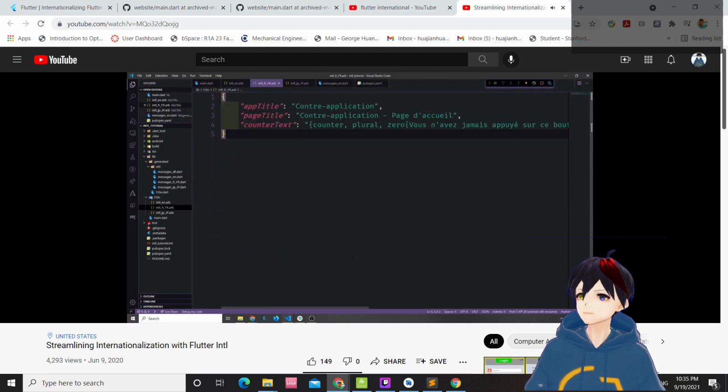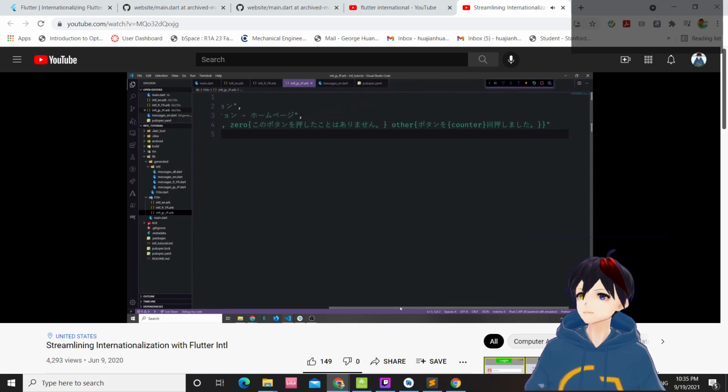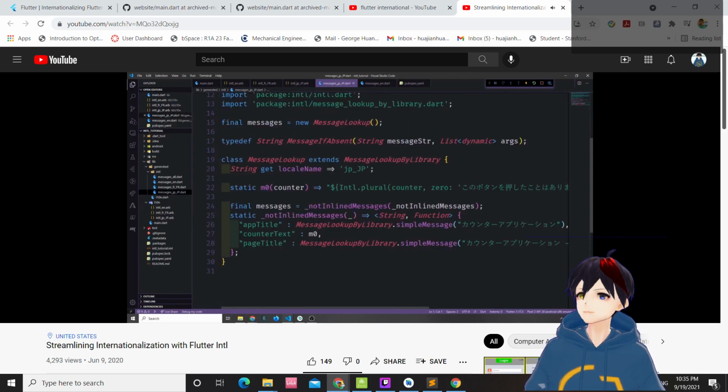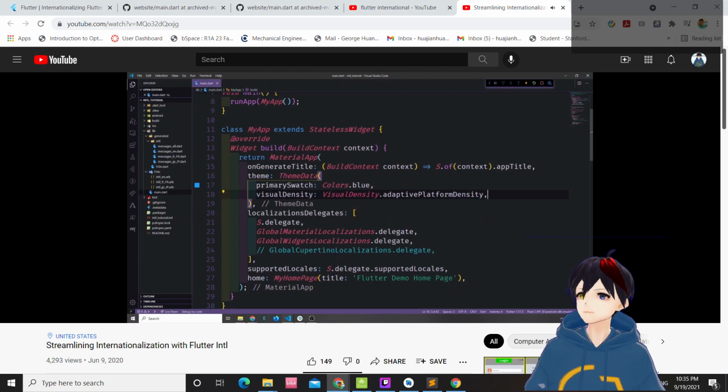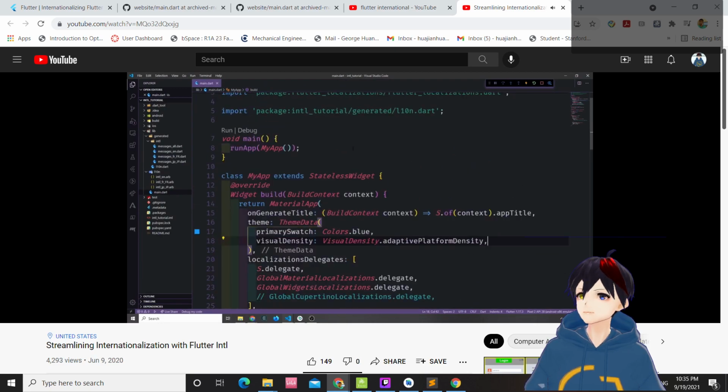All right, so now let's fill out the French and the Japanese fields. And I've just gone ahead and used Google Translate to get some fairly accurate translations. So for the French, it's going to be very similar to the English in the sense that we've got 3 different cases for the counter. And then for the Japanese, we'll only have 2 different cases because there's no difference between the one case and the other case. And of course, like with our English, when we save the ARB files, the logic gets generated in these message files.